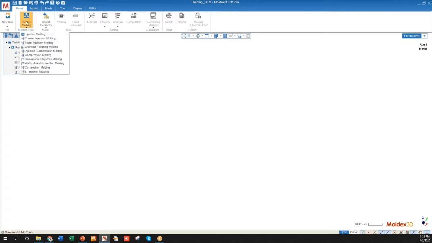Molding type allows me to select which module I want to use for my simulation. So we have injection molding as our default, and definitely the most common. But we have a bunch of other modules that we can use as well. These modules will be tied to your license. So if you don't have the modules available in your license, you will not be able to see these under the dropdown. We're going to use injection molding for the entirety of this training series. So we can choose injection molding under that dropdown.